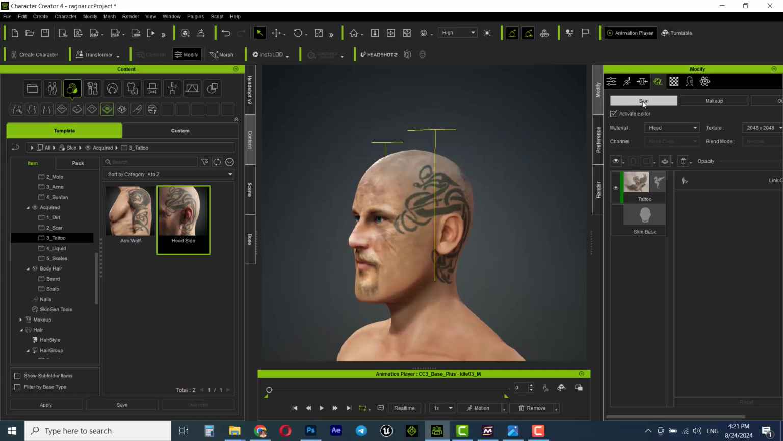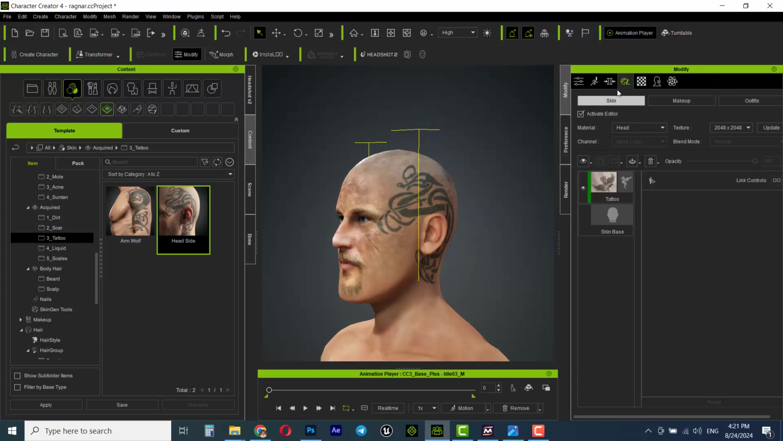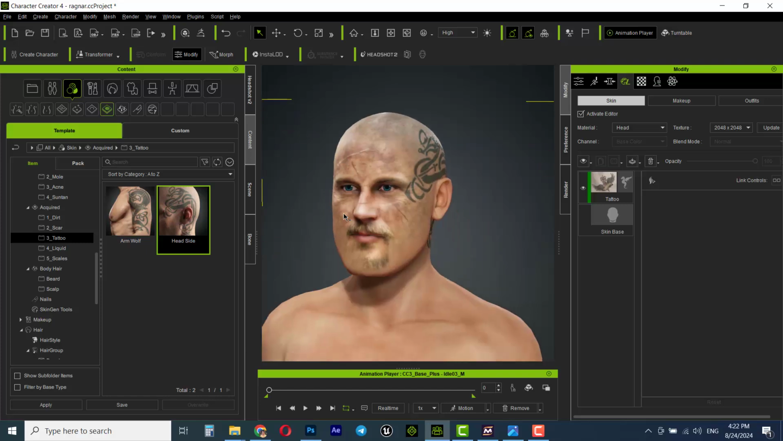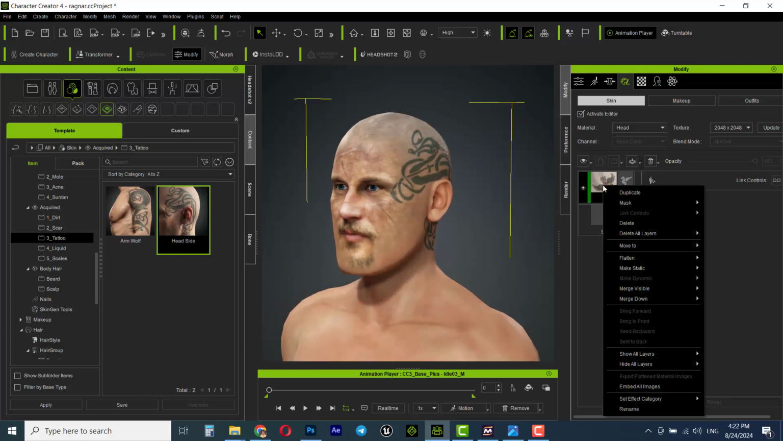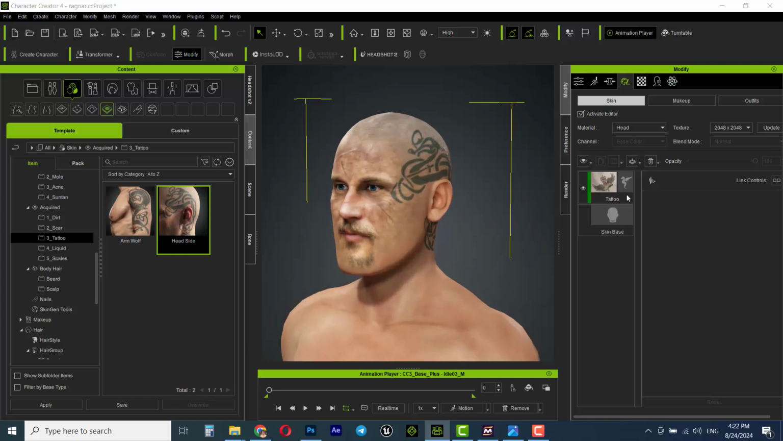It doesn't matter. When you open the SkinGen plugin, you have to install SkinGen on your Character Creator to edit these textures. And after you deactivate this button, the beard will appear again. And I'm going to copy this tattoo and paste it on the left.